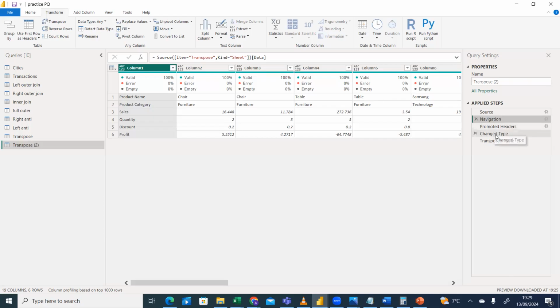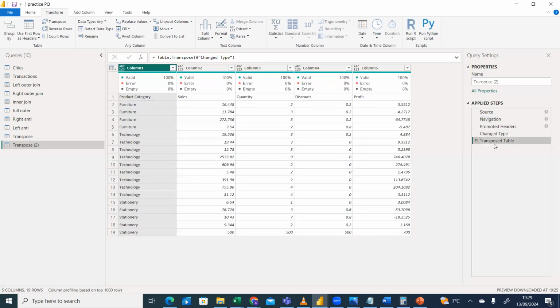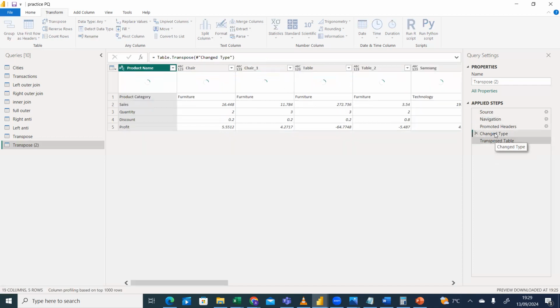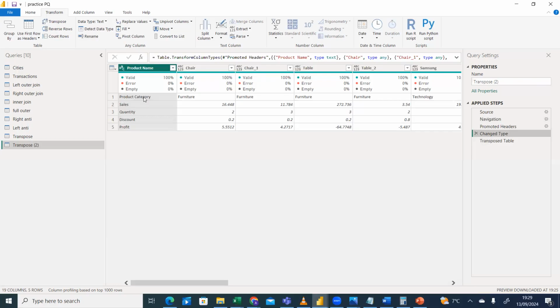Let's go back to the point at which I applied the transformation process. Let me go back to changed type. This is the point at which I applied the transpose transformation. You can see that product name has been made a header here. Product name, chair, has been promoted to headers. All of these are now headers, and that's one thing we should look out for.